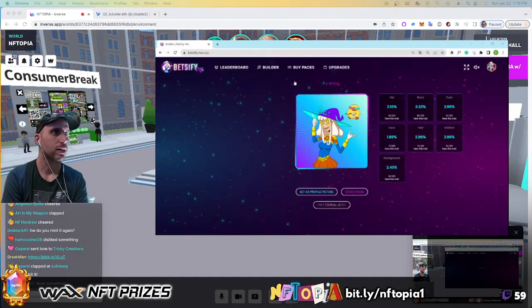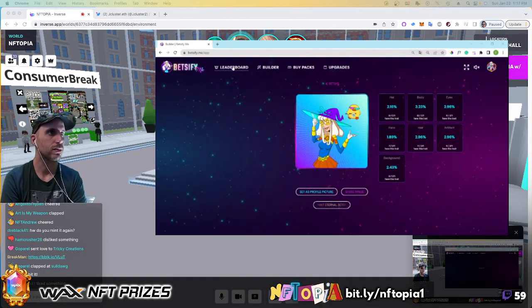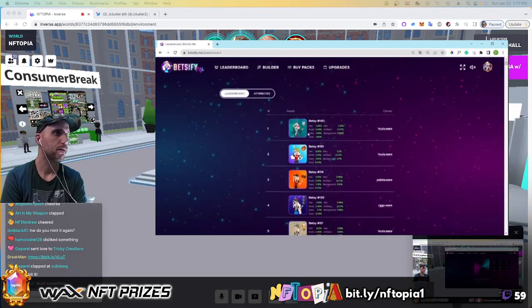And you can set it as your PFP on Neftyblocks as well as soon as you're happy with it. So it will show up right there. So that is in a nutshell what is happening with Betsify.me.